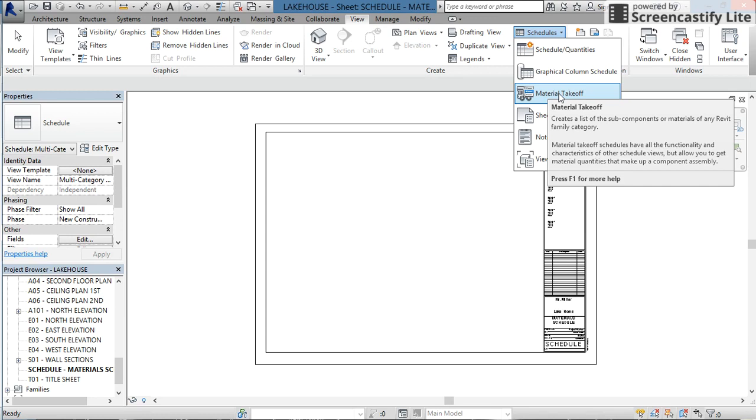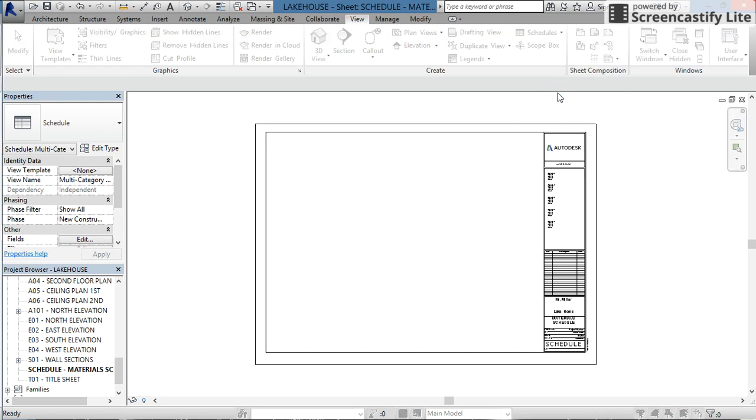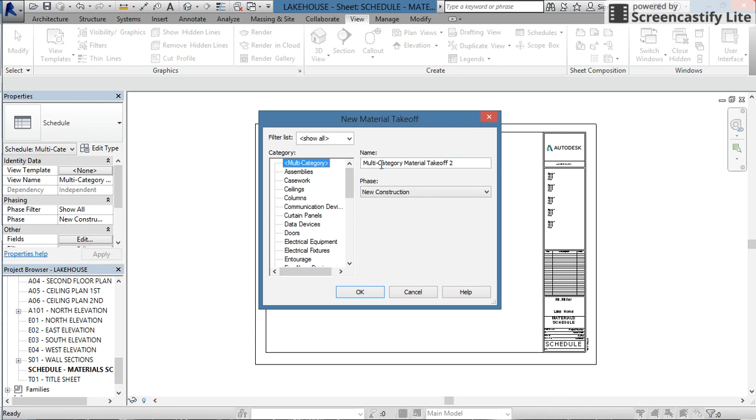But we're going to use it just to show all the different types of materials and objects that we have loaded into our project to this point. So we're going to click material takeoff. We can just call it material takeoff, or totals, or whatever you want. It is phase new construction. That's the only thing we're doing is new construction.